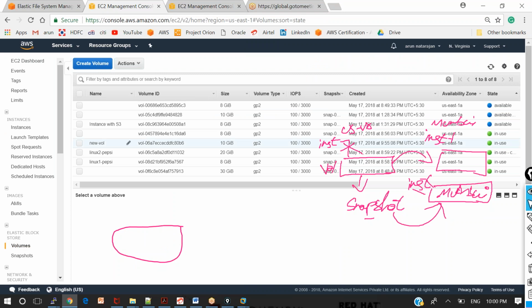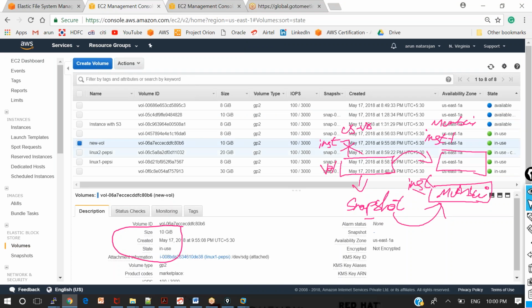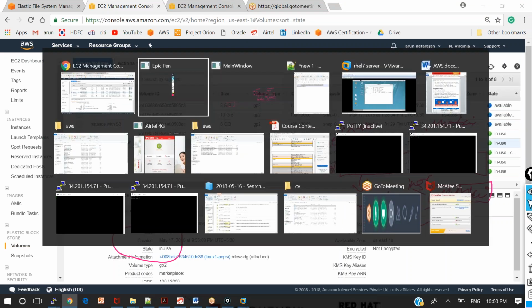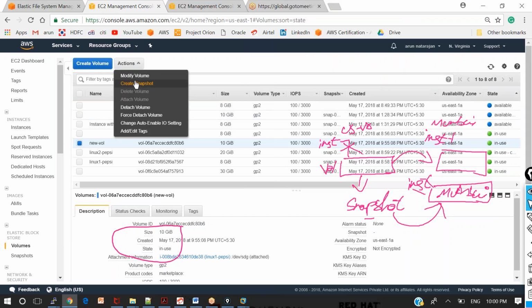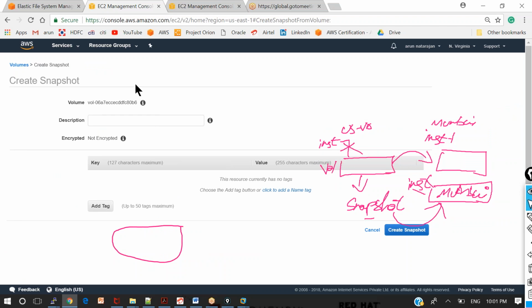Now consider this new volume. I am taking a snapshot of this new volume. Actions, create a snapshot. Here you can see we don't have an option to copy it. So create a snapshot, and for the snapshot description you can give it as backup of new volume. If you want to add a tag, you can add it.